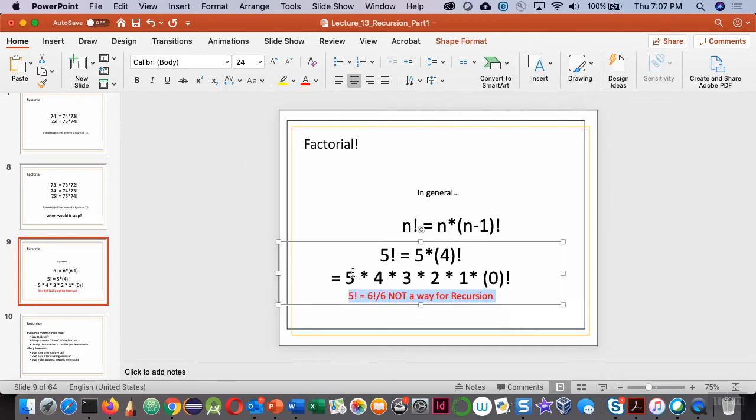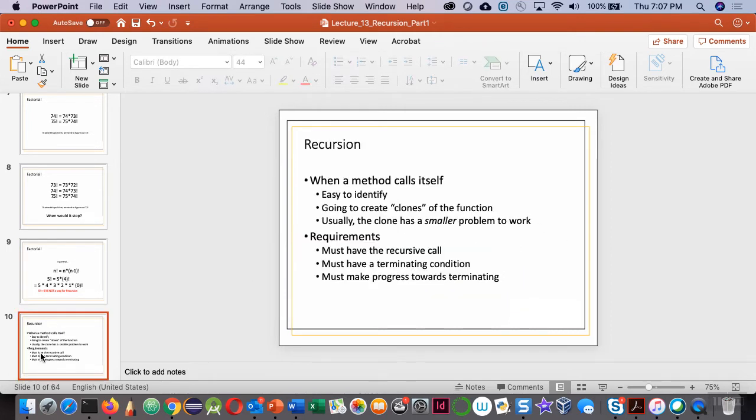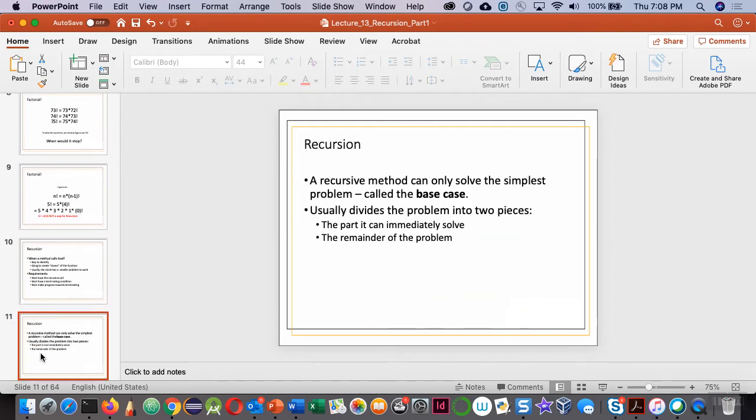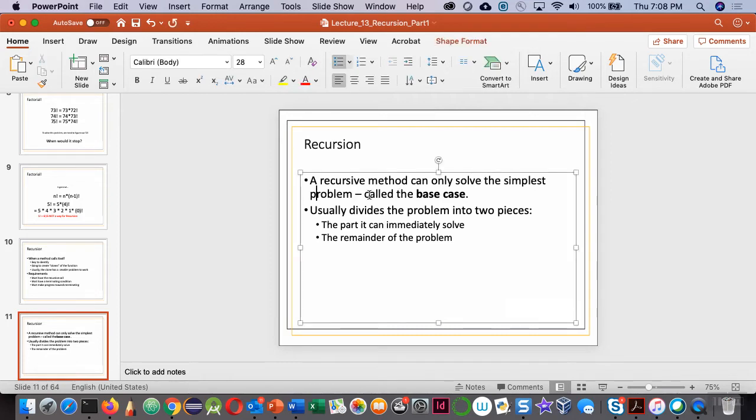So what is the ideal way? We need to go this way. A recursion method can only solve the simplest problem, called the base case. We must have a base case. Base case, it depends on us. We'll see that shortly.